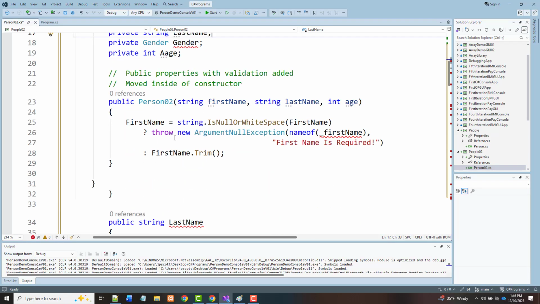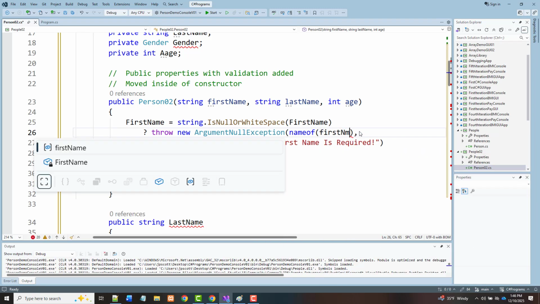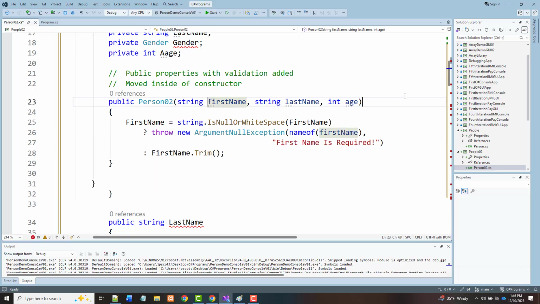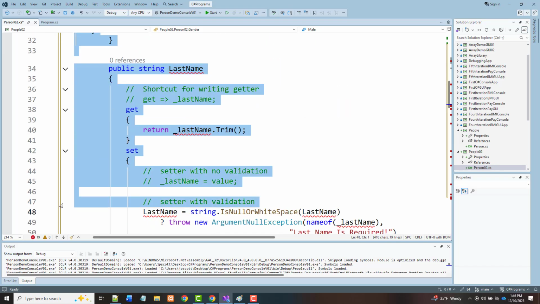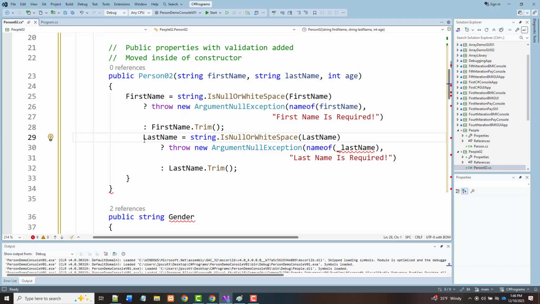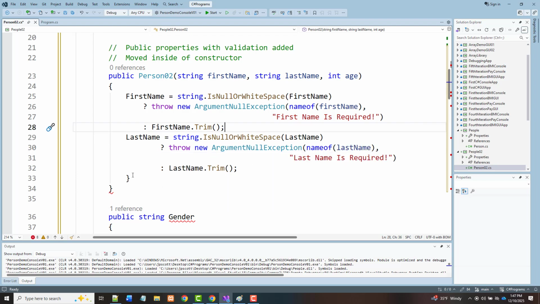All right. So now first name, this becomes first name because it's what got passed in. All right. So that's done. Again, we'll fix that one in just a minute. So we've got that one in here. Let's get rid of all of this stuff. And now we're going to move last name. And this will be last name. All right, so those first two are now complete.